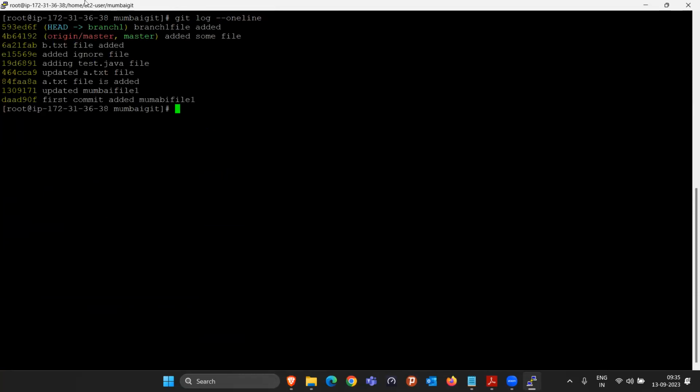And let me show you in a smaller format, then it will make more sense. git log --oneline. So you are seeing here origin master, and master is present at this particular commit ID. Okay, and branch one is present at this particular commit ID, right? What is the meaning of this? That means our branch one knows that there is one more extra commit with the name 593.